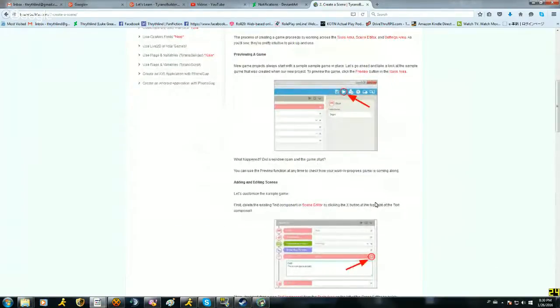Previewing a game. New game projects always start with a simple sample game in place. Let's go ahead and take a look at the sample game that was created with our new project. To preview the game, click the preview button in the icons area.